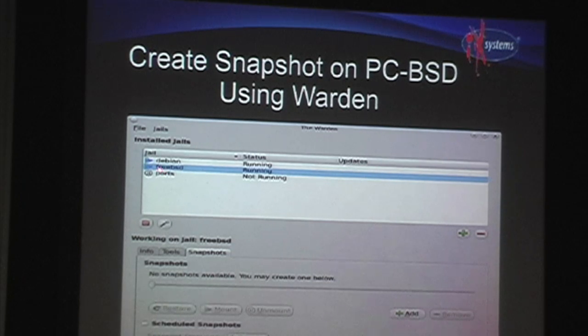Right now I've selected the FreeBSD jail, gone into its snapshots tab, and currently no snapshots are occurring. But I can go in and check to schedule snapshots and how often those occur. And I can go in and add as I want to. Once snapshots are starting to be created, this will turn into sort of a time machine slider where you can slide through the various snapshots, and you can choose to restore or mount or unmount snapshots in order to access their data.